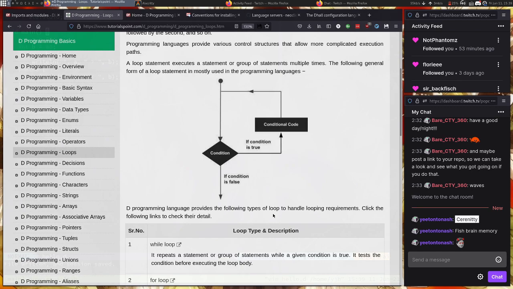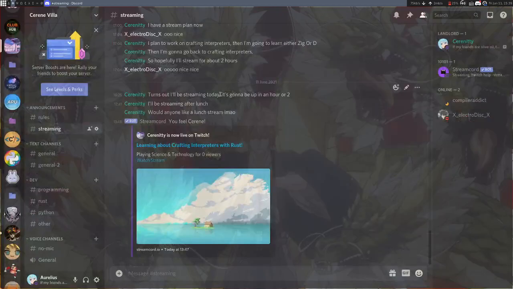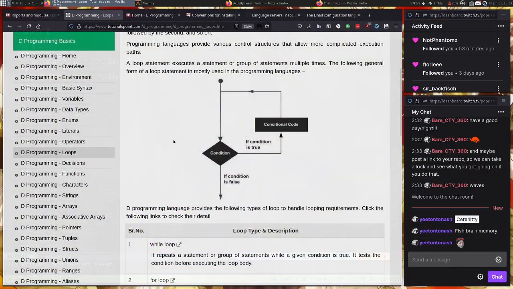Executes a statement or a group of statements multiple times. The following general form of a loop statement is mostly used in a programming language. Okay, well D is pretty damn boring. Maybe that's what D stands for, huh? That pretty damn boring. I wouldn't be surprised.